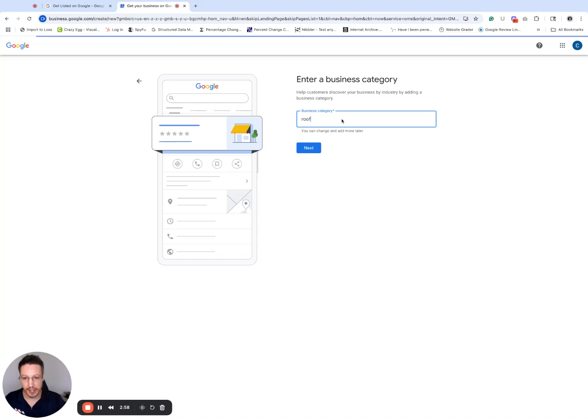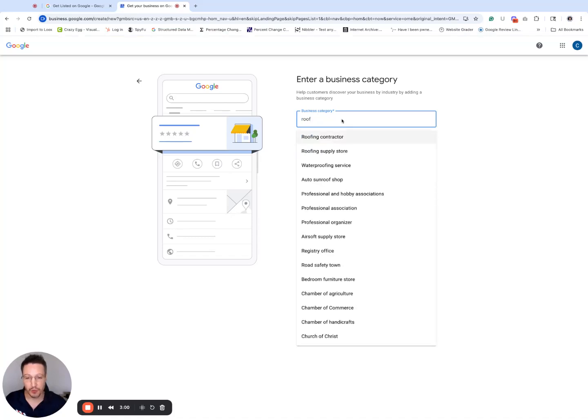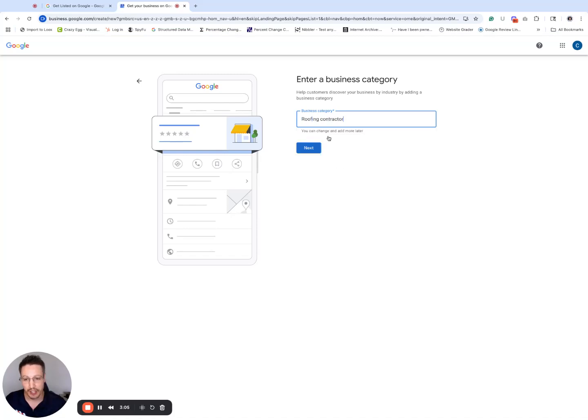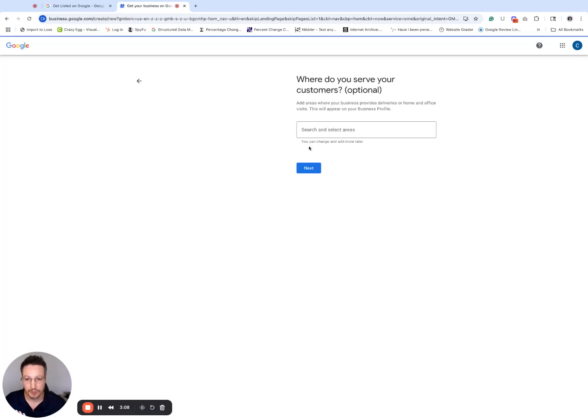There is only one category for roofers that we're going to be focused on: roofing contractors. Like I said, we're not selling supplies. So you can click on that. You're going to go to next. And now you're going to type in your service area.